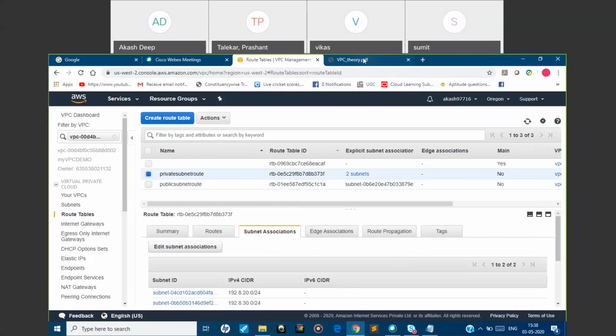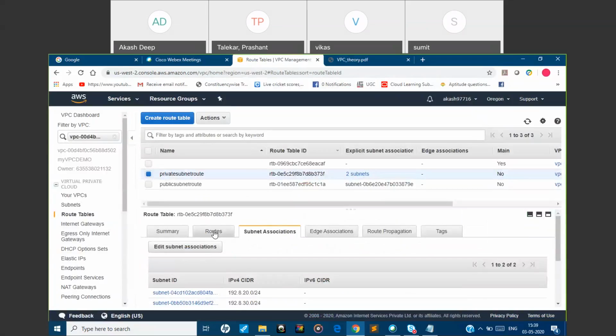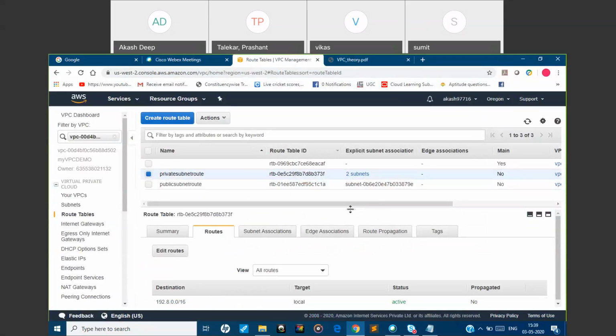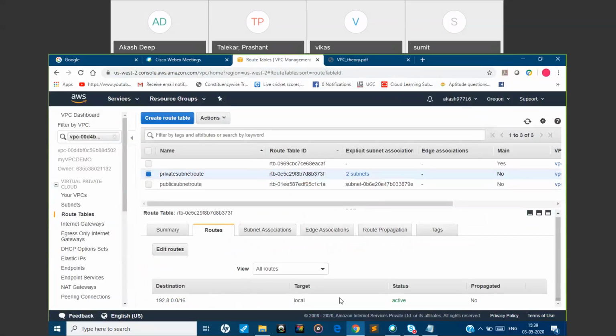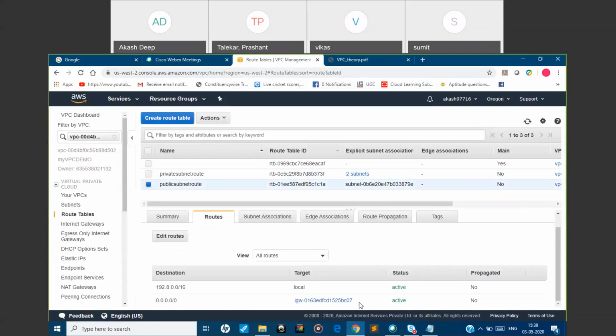What you did, you had associated 2 subnets as private and 1 subnet as public. How public? For public, you had configured this route. For private, we had not configured any type of route. But for public, we had configured the internet gateway route. If you are able to see here, we had configured the internet gateway route here. Very simple, right?